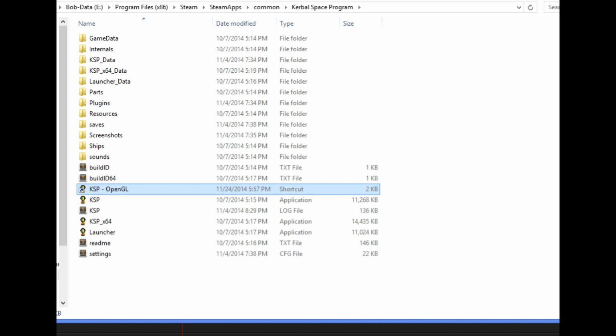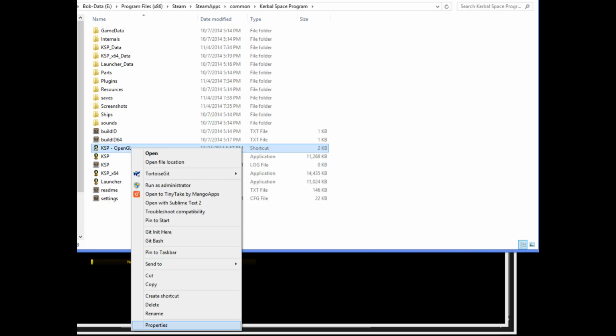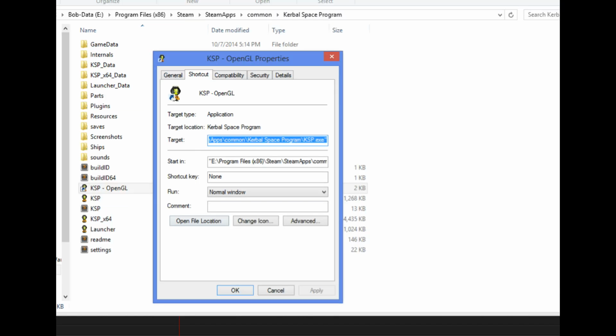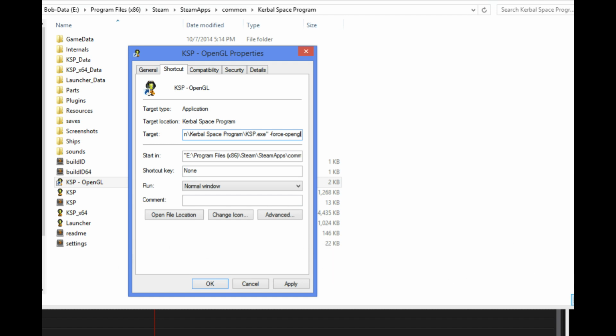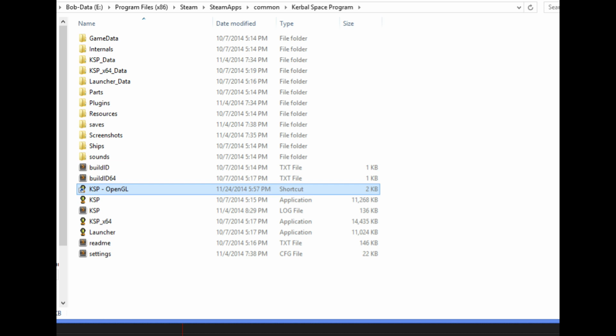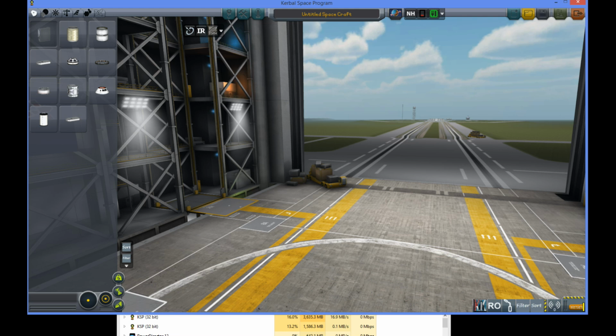Now right click on that link and you're going to get an opportunity to select properties at the bottom. That'll open up this dialog box with a target field. You're going to edit the target field, go to the very end after the double quotation mark there, and enter a space, dash force dash OpenGL. Hit OK, and then double click on the KSP OpenGL shortcut. This will begin loading KSP, and from there it's just business as usual.